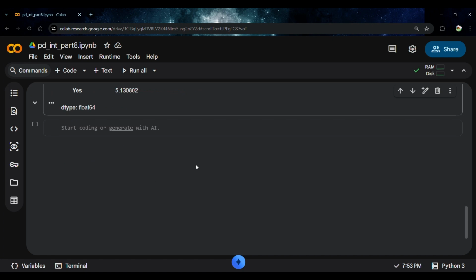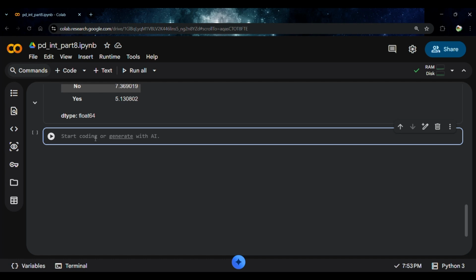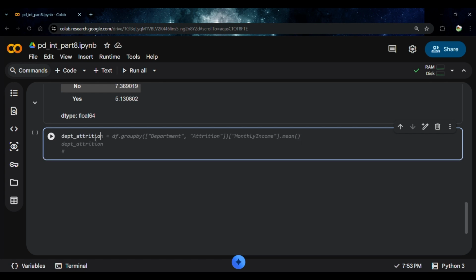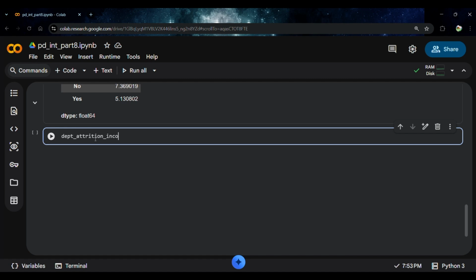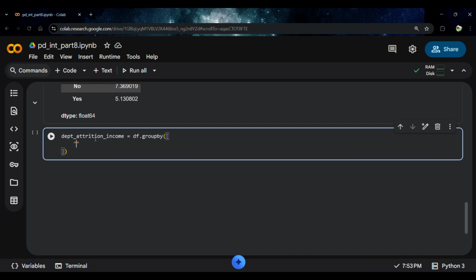Our third case study: is attrition different across departments? Maybe some department has similar repetitive work, like a loop, so people get fed up with it. Is that the reason, or is it just different in different departments? Let's do that. For that, we are using department and attrition with income. Here df.groupby, we are using department, then attrition, then we need the monthly income.